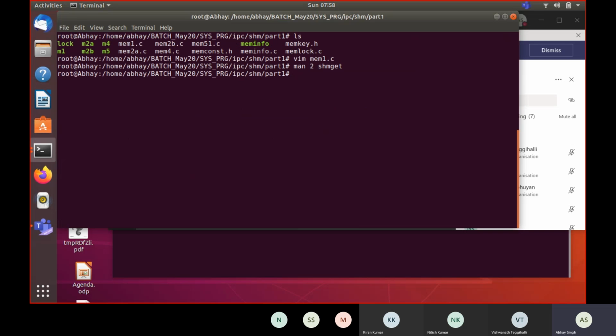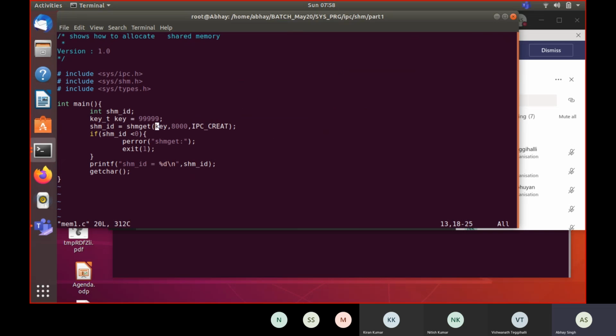Now let's go back to our program. So we have the key, and what we are going to request is 8000, and the flag is basically that we are going to create this. So we are going to create the segments.